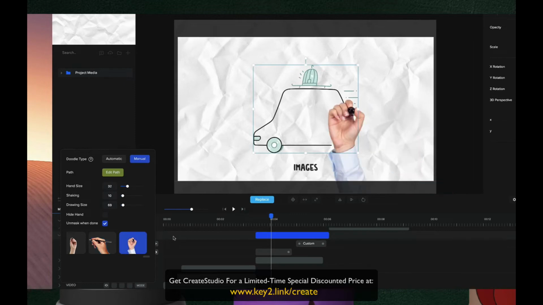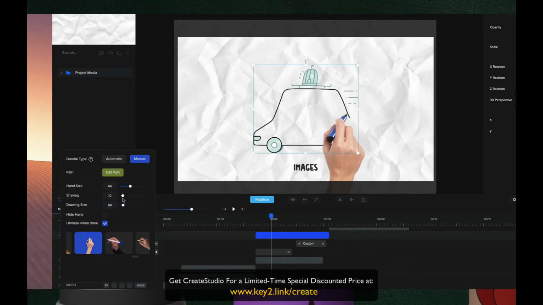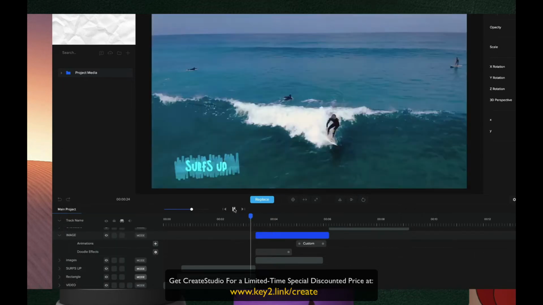And yeah, you can just go through and play that through. So just select the hand and let's make something like this. Make this one a bit bigger. And you can also adjust the amount of shaking. So if you want to make it shake quite a bit while it's revealing, you can do that as well. And let's just play this through.